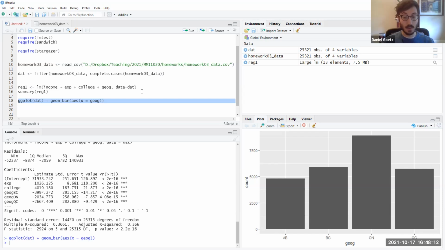Geog does not take numeric values. It takes these categories. This is a categorical variable. So we entered a categorical variable into our multiple regression formula. And what R did with that is it turned the categorical variable into dummy variables, right? So it generated 3 dummy variables: British Columbia, Ontario, and Quebec, okay? We have 4 categories. So remember, because of the dummy variable trap, we're going to generate 3 dummy variables to represent those 4 categories, okay?